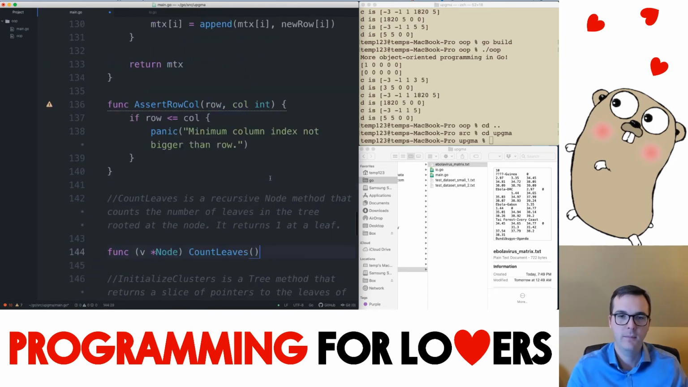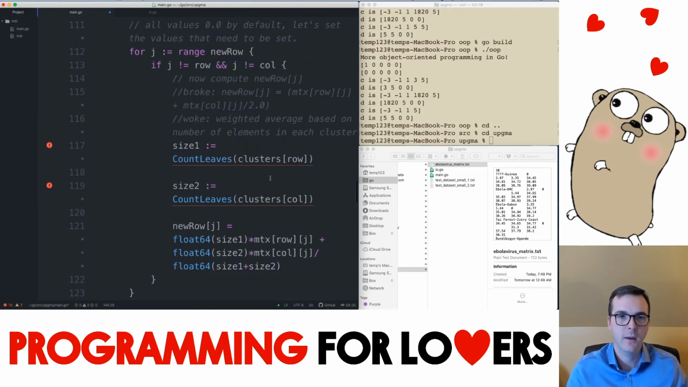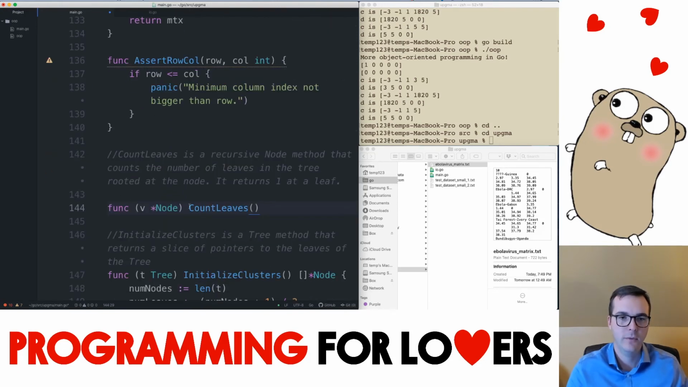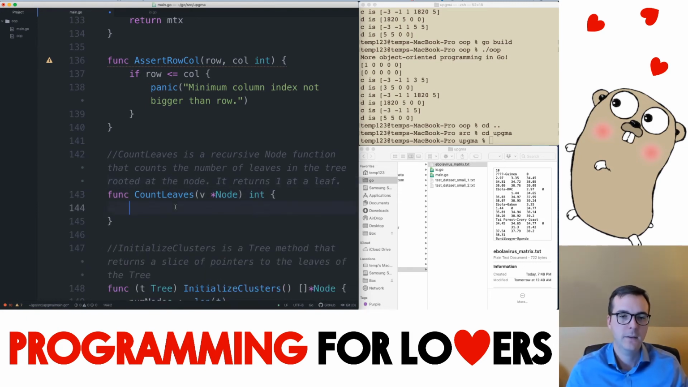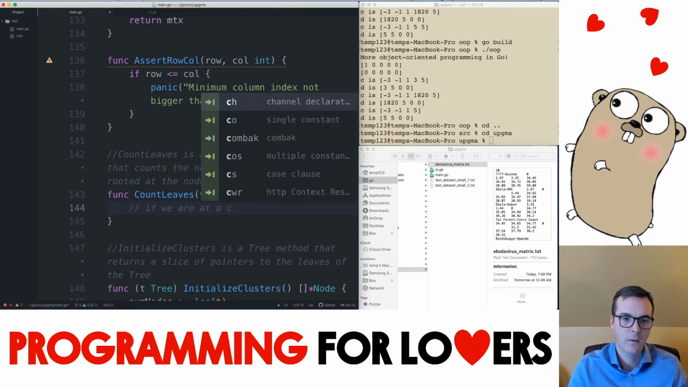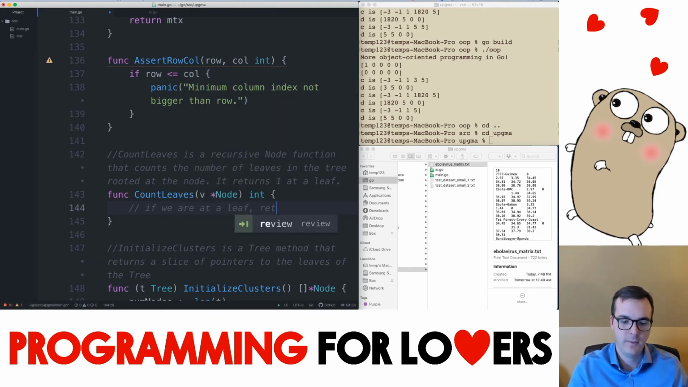I actually think I wrote this, count leaves of clusters of row, so I could do it this way instead. It's count leaves of a node, and it's going to return an integer. We're going to have two cases. If you're at a leaf, return 1.